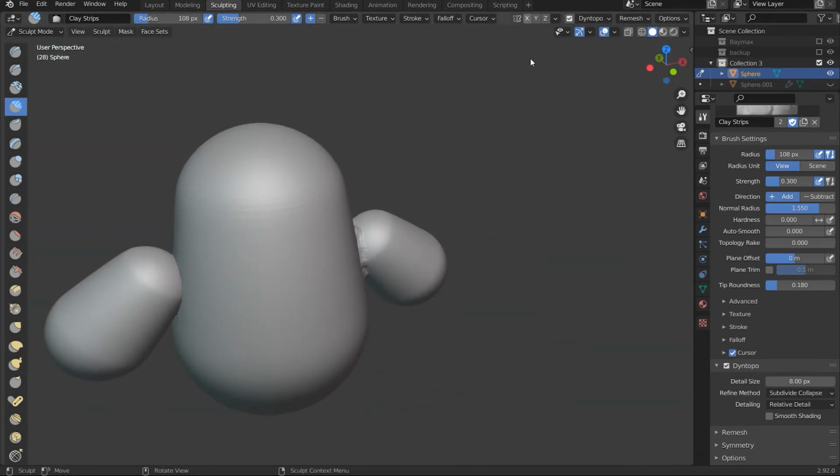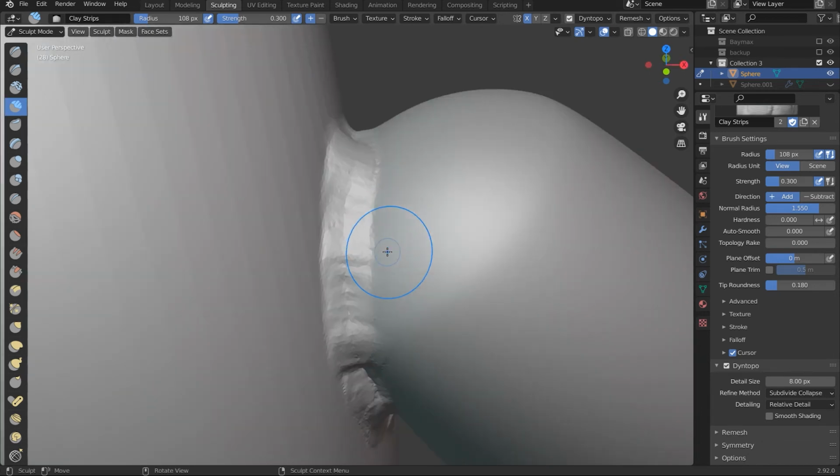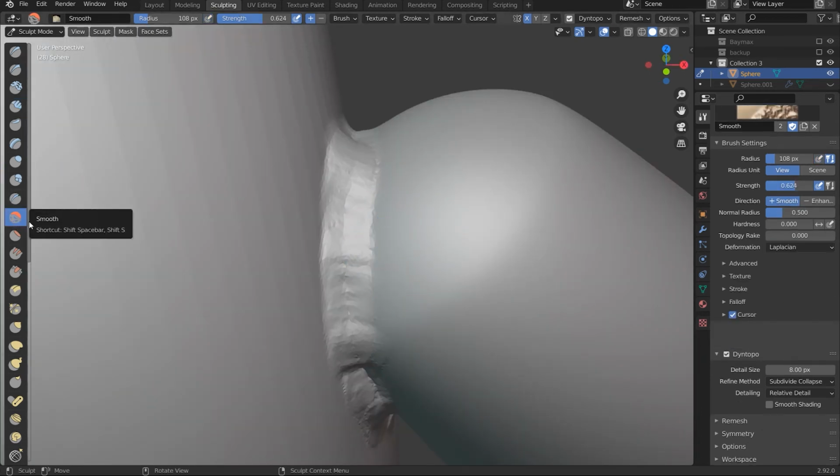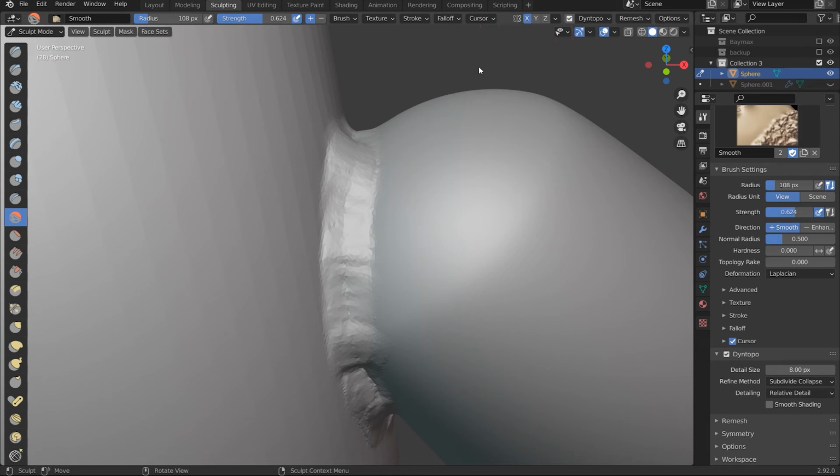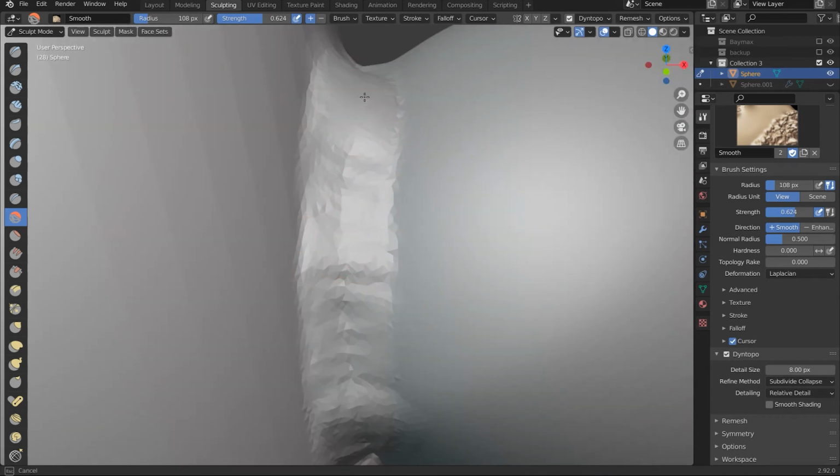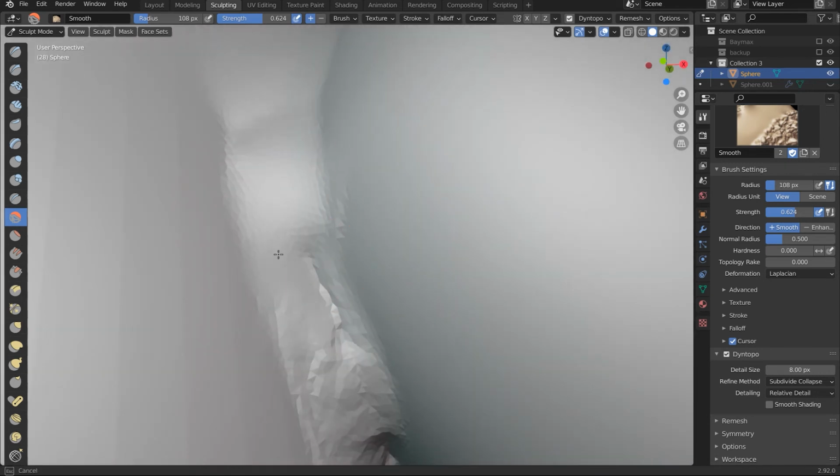Oh, I forgot to put on symmetry. Oh well, but this is a demonstration. And then what you can do, I'm just gonna uncheck that. So before you actually start, make sure you have that symmetry turned on. And then you can just smooth it out. And it will blend really well.